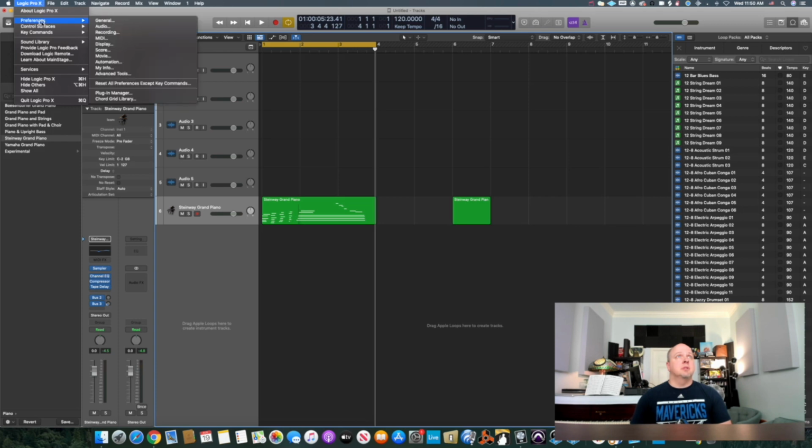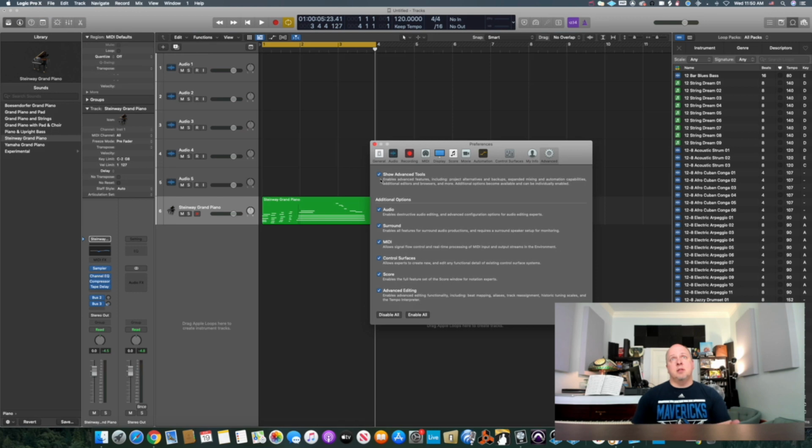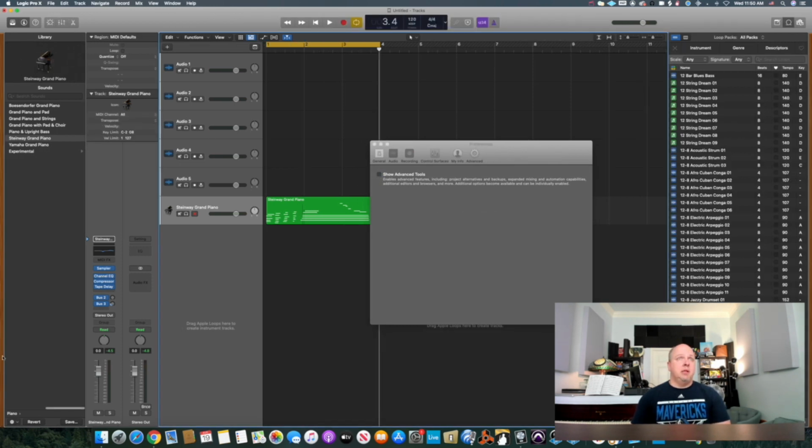You go Preferences in General, and you go to Advanced. Now I have advanced tools set up right now. This gives you a lot more in-depth features, and the GUI changes a little bit. You'll see if I click this off, I have wood paneling here and there. And also, a lot of the options have left. It's a more simplified workspace.